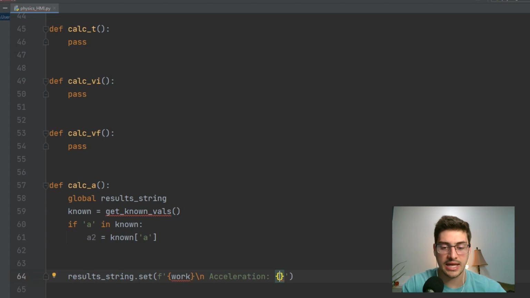And so I'm going to say acceleration. And because we're doing complicated math here, we want to round it so that we don't show a million decimal points, because Python will give you like 10 decimal points as a default. So let's just round it to only show 2, and then always show your units.